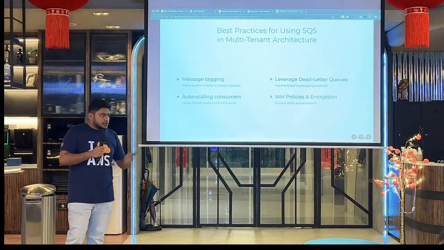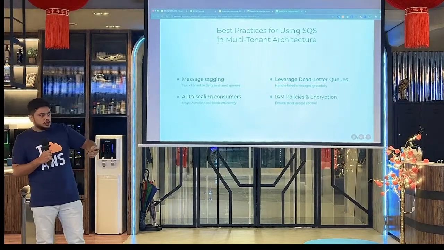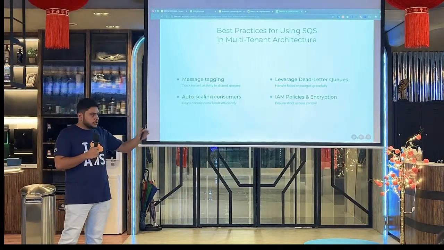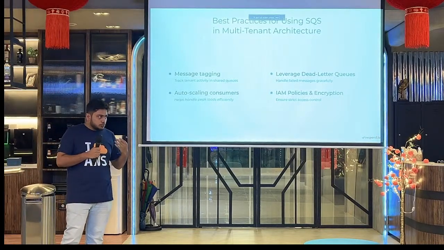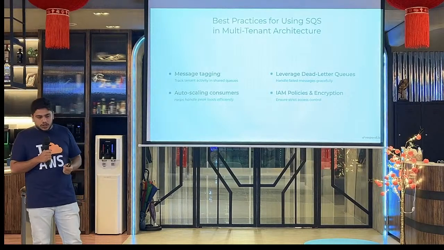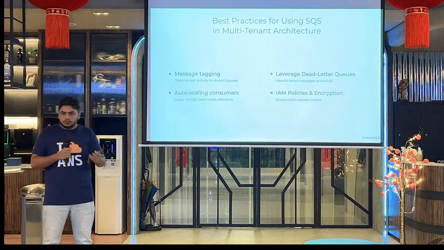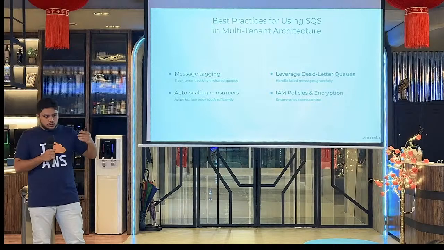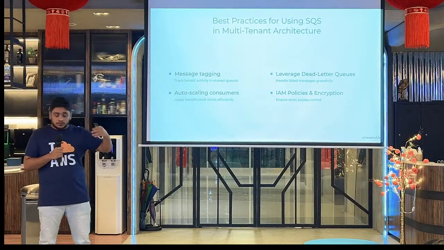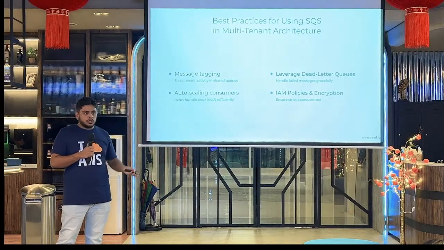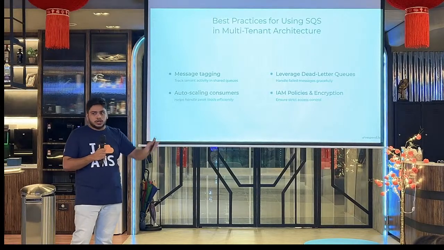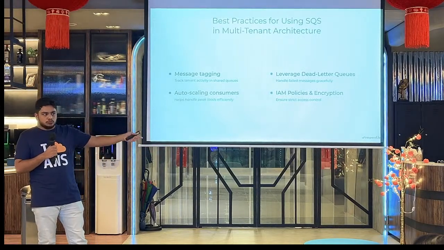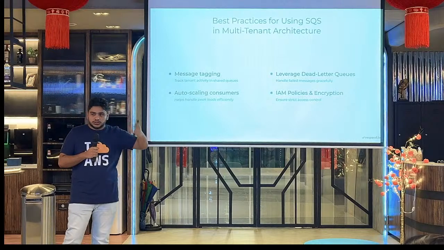And there are a lot of others, but for the sake of time and keeping it short, we have a few best practices that we can use. If you're using pool or shared queues in the hybrid model, we should always be using message tagging depending on the tenant, right? And then we could use something called a dead letter queue. A dead letter queue is where, if a consumer picks up something and the processing fails, we could put it in another queue called the dead letter queue. Now Amazon provides this service out of the box. You just have to configure it.